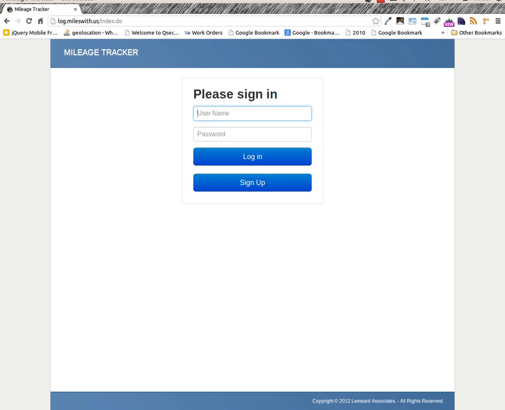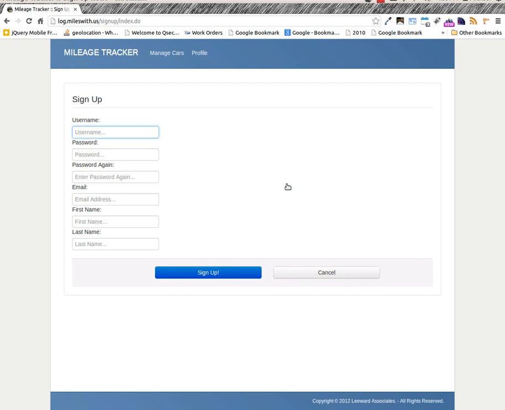You can sign in with a username and password, and that's something you can do when you click on the sign up button. If you don't have a profile, you just go ahead and click on the sign up button and you'll be directed to the sign up screen, and you basically fill out the pertinent information: username, password, an email address, and your first and last name.